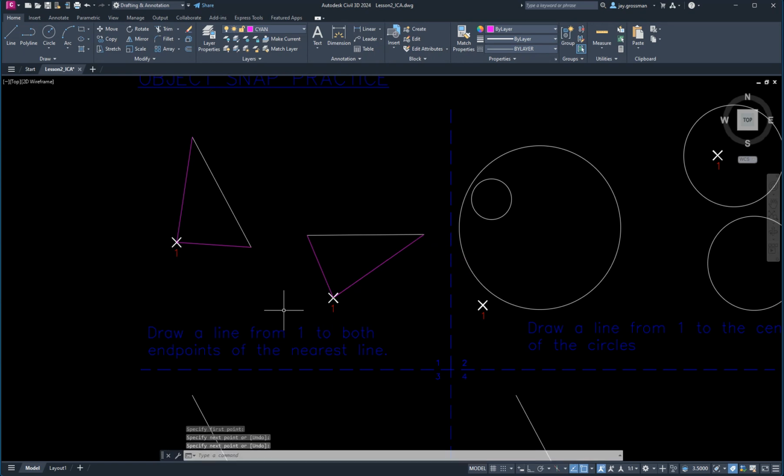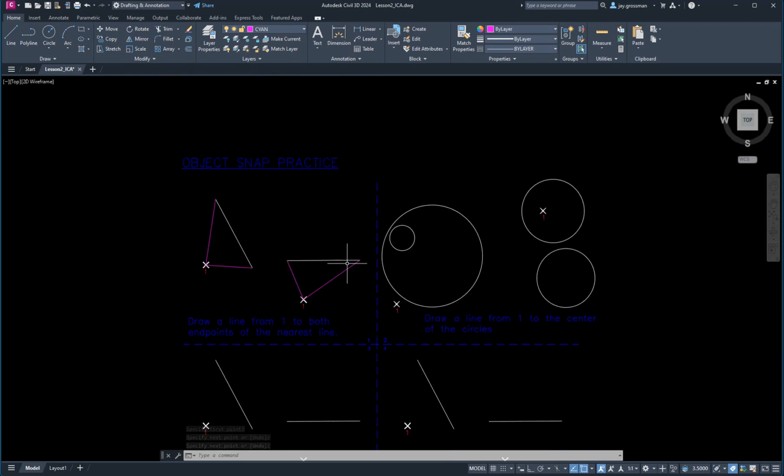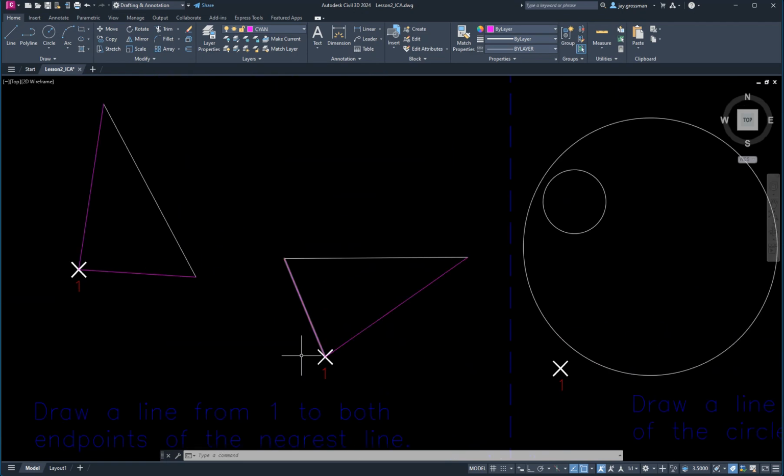So you're practicing snapping. Snapping to the end, you should be right on it. Let's do it again. You should see this little box, which is showing you that it's your endpoint. You can see it shows up here on the screen. It says endpoint. So that's what we're trying to do there.